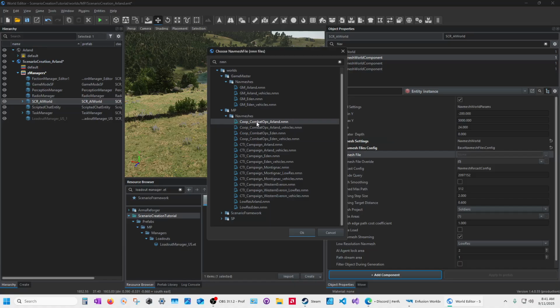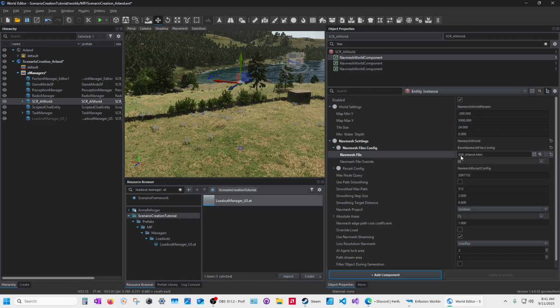The nav mesh that you really want to use in this situation is going to be GM Arland, because GM Arland is a clean map with no obstacles laid on the roads, no objects in there, so it's basically what we see in this map. So select GM Arland, and it will populate that in there. And then the next thing you want to do is you can save at this point. Remember, save a lot because software crashes.